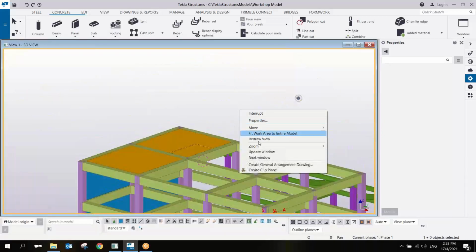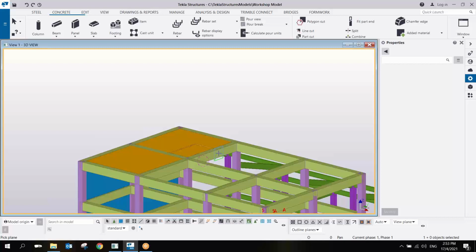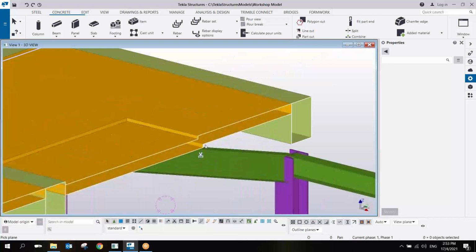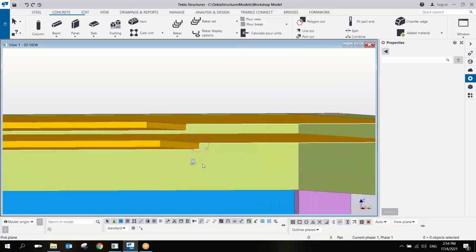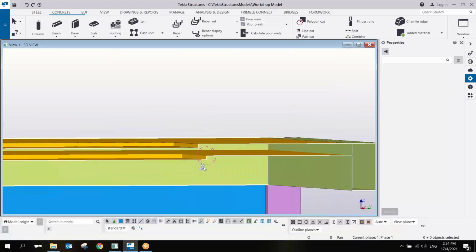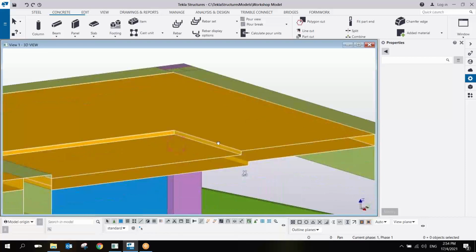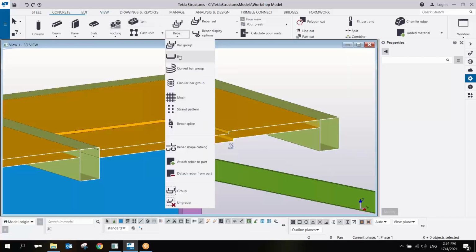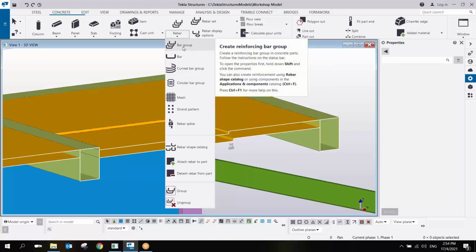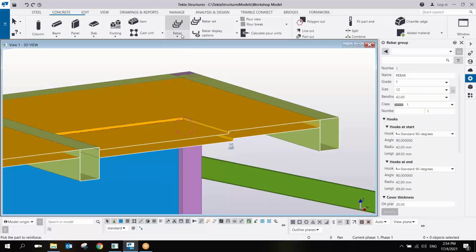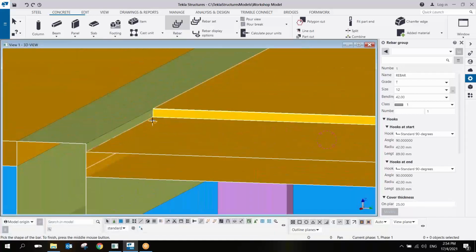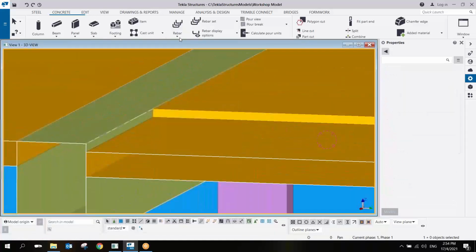Because here, if I create the clip plane here, so if you notice here, it will be one part now. So it depends now if you want to add the rebar here in the slab. So let's say here I can just simply add the bar group. So I can pick this point and then here. So one, sorry.